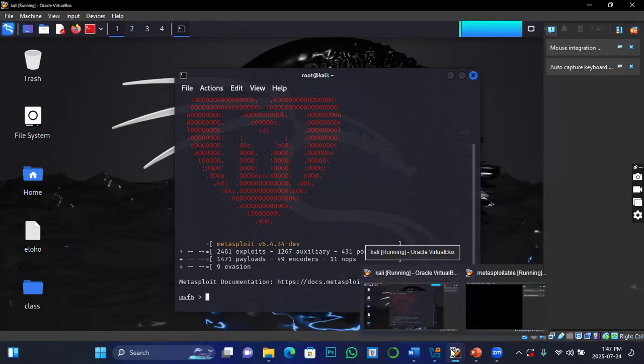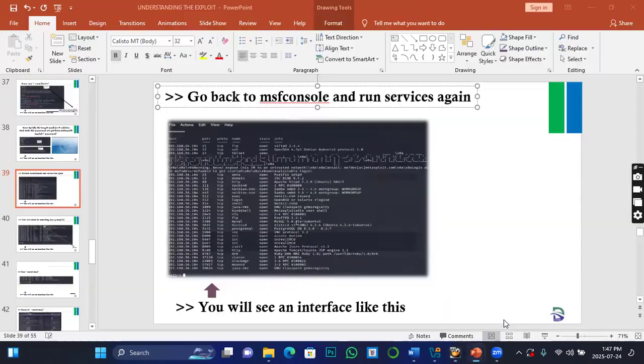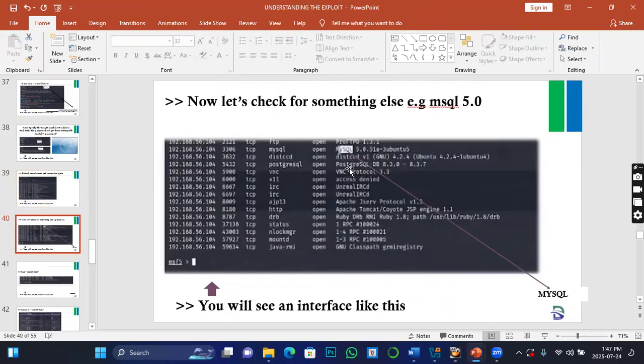All right, so let's see. Let's check. You run services again. Now I want to exploit SQL. MySQL, as we all know, is a very important domain to launch an exploit because it is a place that stores data. So now we are checking for this.